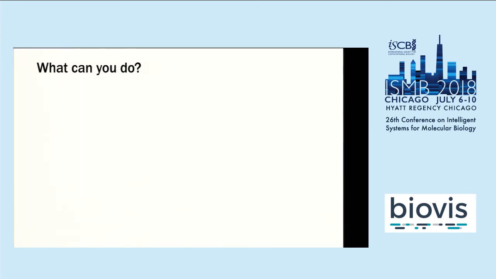What can you do about all of this? I just want to very briefly wrap up here. So what can you do? Number one, become more aware of the visualization literature. That means search outside of PubMed. I mean, everyone is using Google these days, I presume, but just in case, you're not going to find all the visualization literature in PubMed.